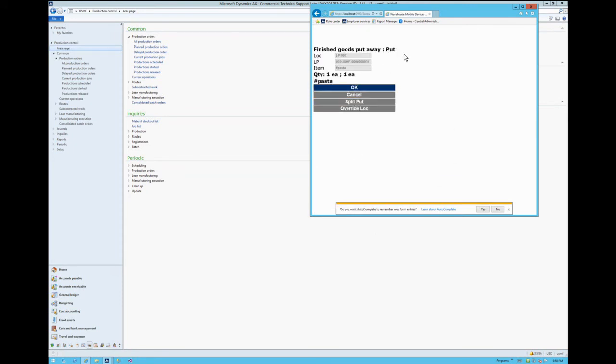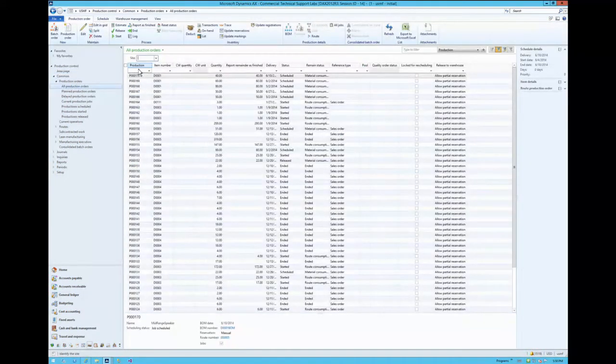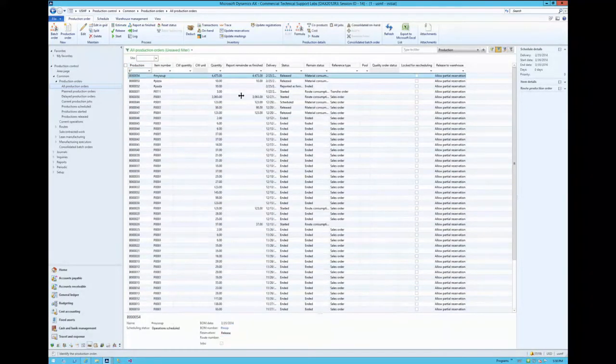And now it's letting me move on because I increased my tolerance. Click OK. My work is completed. And let me go back to the production order. And you can see now my pasta went from started status to report as finished because we've finished off all of those, or we've finished reporting.